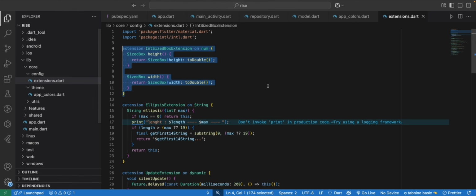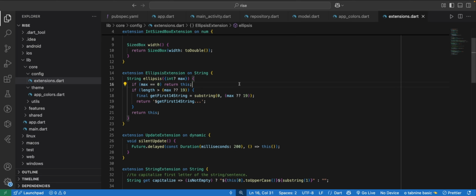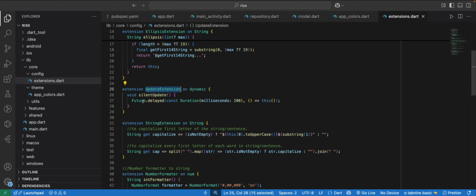All right. So we also have ellipses. So the purpose of ellipses is to show ellipses, dot dot, if the length is more than the specified max length, like if the string length is longer. So we are going to add ellipses to it. Then we have update extension. I'm using this for notify listener, right? You're going to see how I use it later.